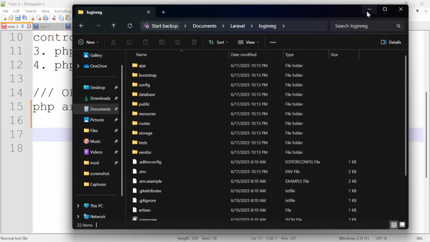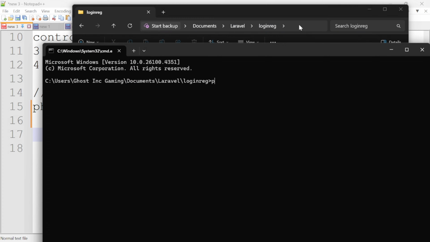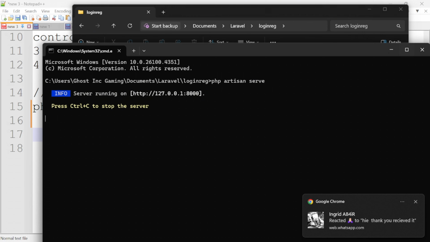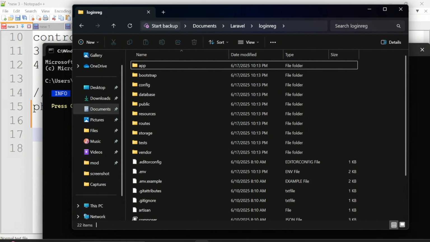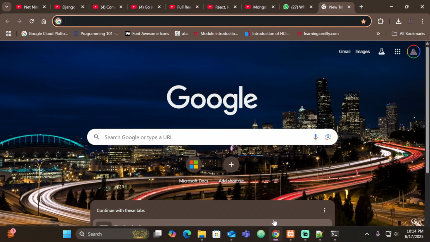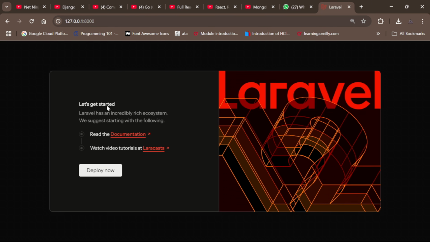Currently, for us to see our project, we would say in CMD: php artisan serve. Automatically our server is now running, so let's take a look at it. And as you can see, this is our whole page, which is awesome.